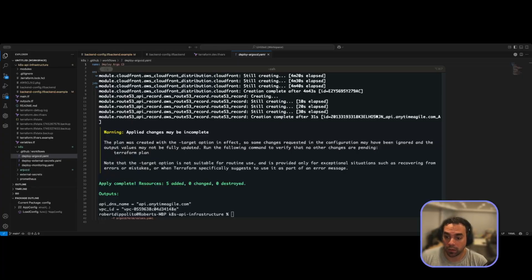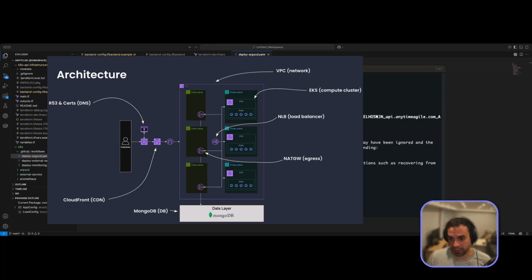Amazing. So our infrastructure has been successfully applied. We've applied approximately 36 resources, and our environment is set up. So this is what represents the underlying infrastructure that we are going to now deploy our services and infrastructure apps to.